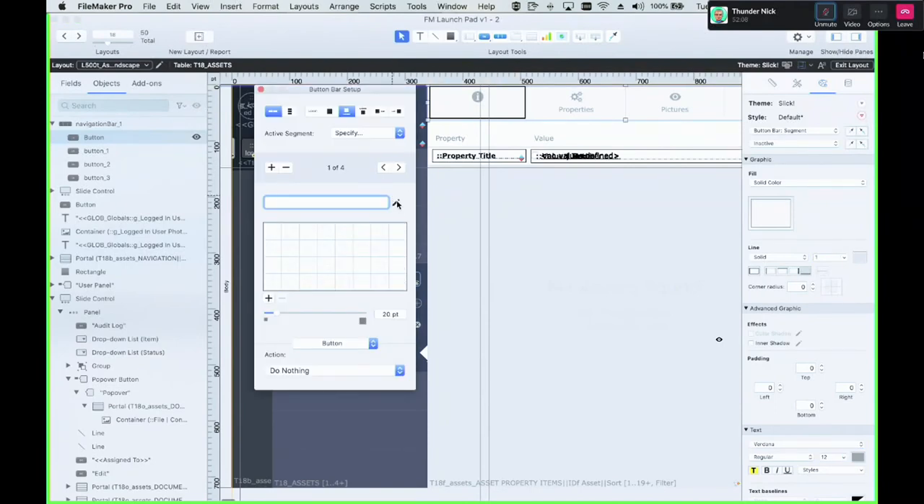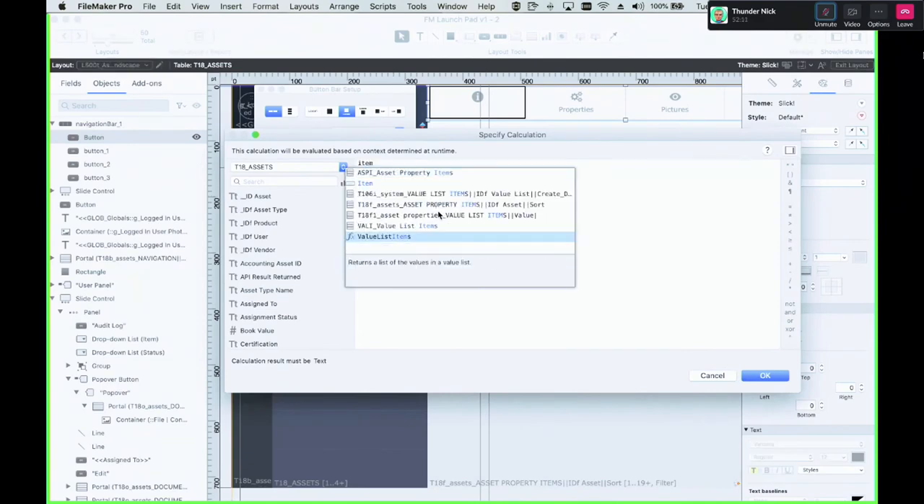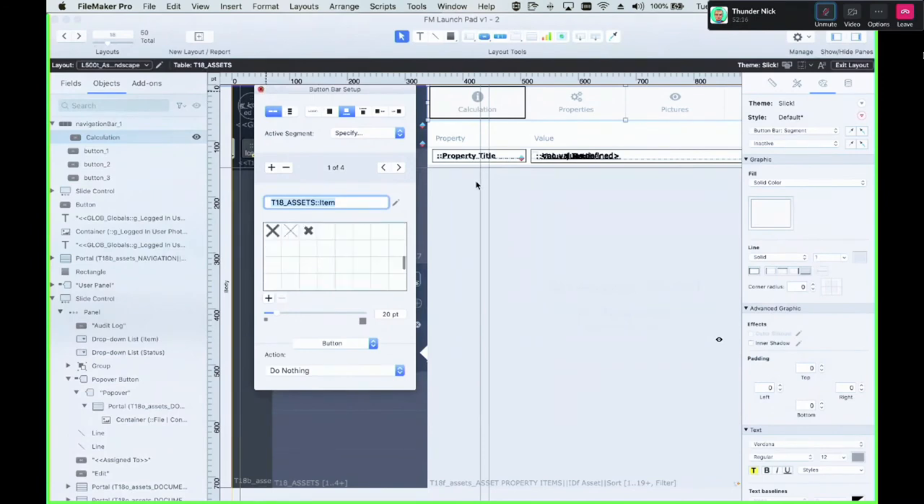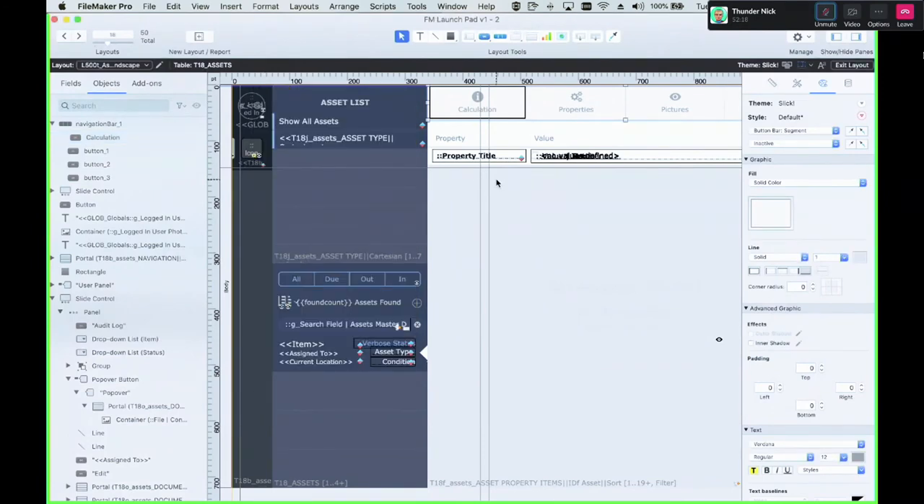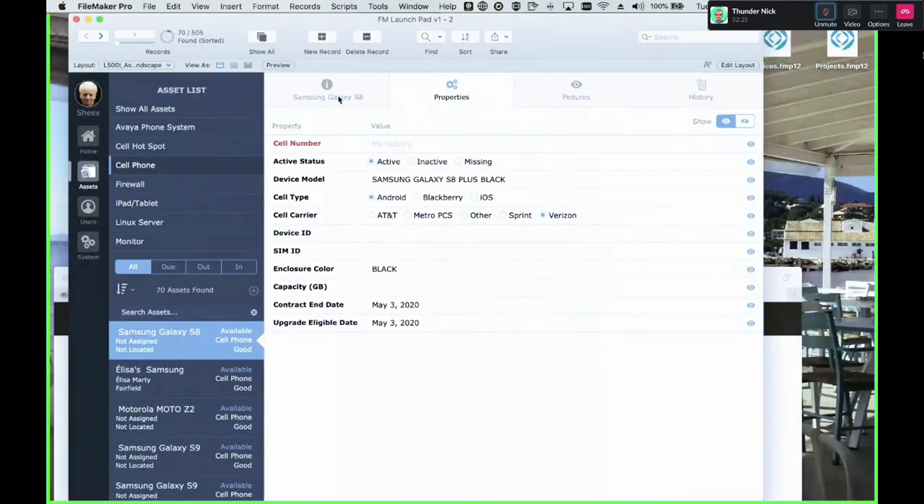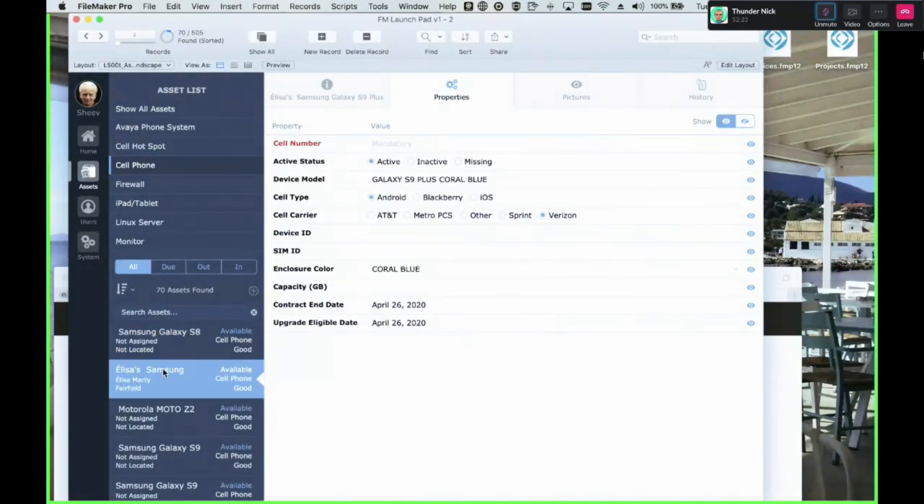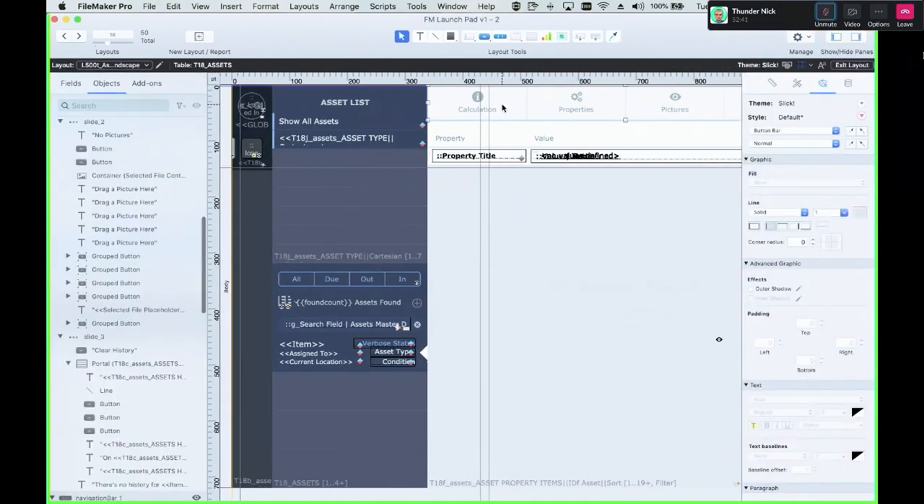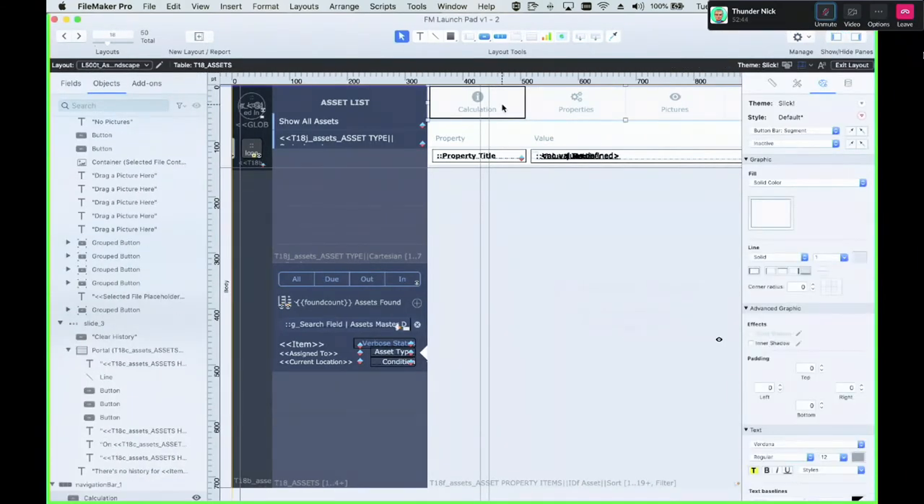Okay, so let's put the name here, item. Okay, item. So the title of this tab will be the name of the object. Okay, so this is the Samsung Galaxy Plus, the Motorola Moto Z2, etc. So this will be the name of the current asset that I'm in. Okay, so that's great, and I want this to be the first button.